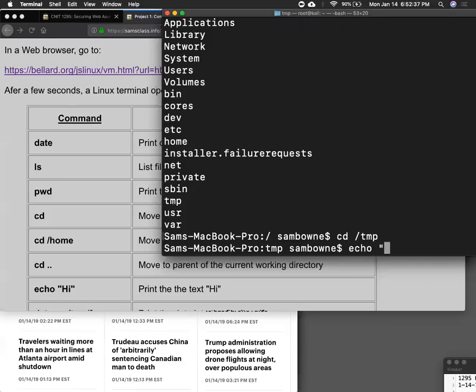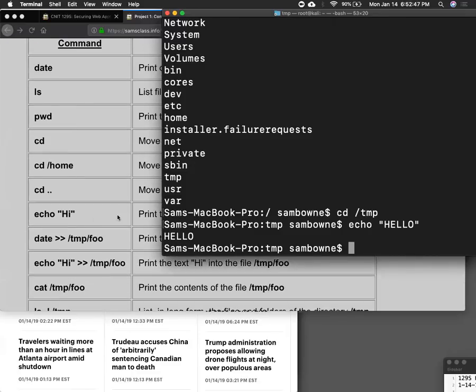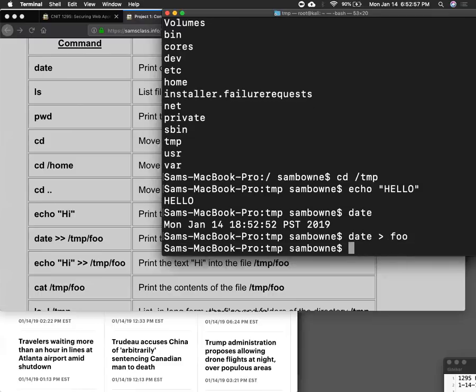Now, you can echo things. If I echo hello, it prints hello on the screen. This is pretty boring, but it's a way to create text files, which is what you're going to have to do to succeed in this project. And the last thing is output redirection. So if I take date, that puts the date on the screen. But if I do date greater than foo, it doesn't put the date on the screen. What it does is create a file called foo and put it in there.